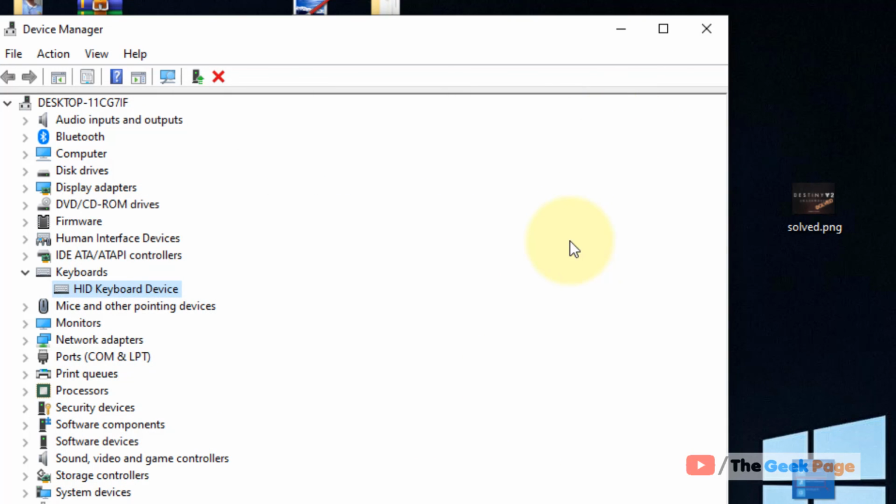It will reinstall the basic default driver on your device and this also fixes the issue in most of the cases.